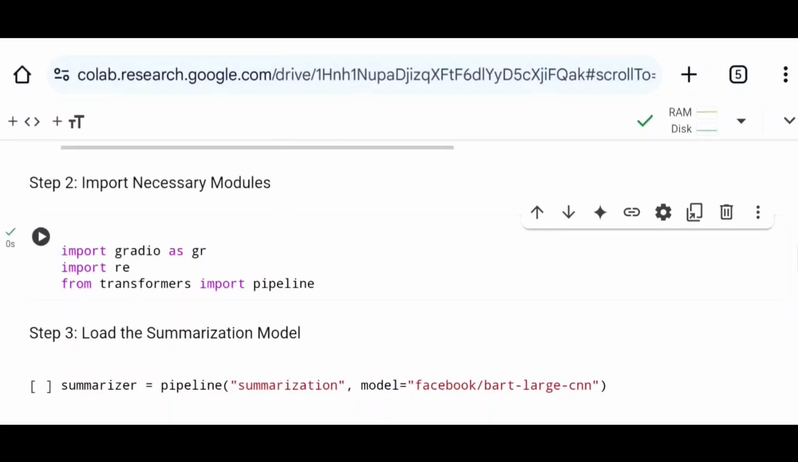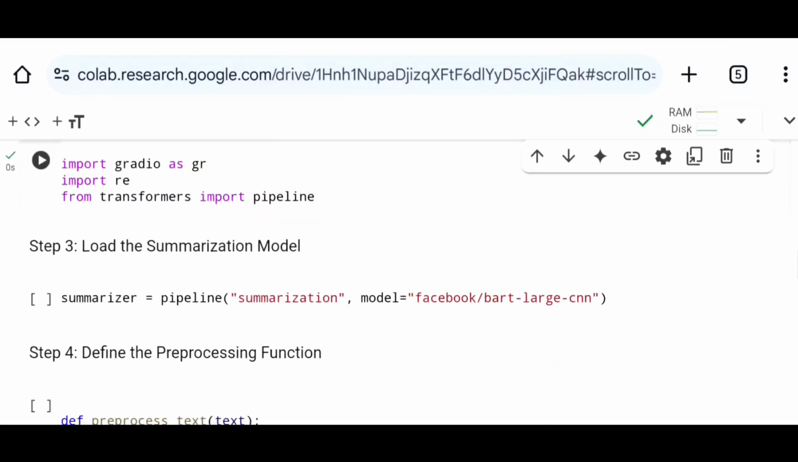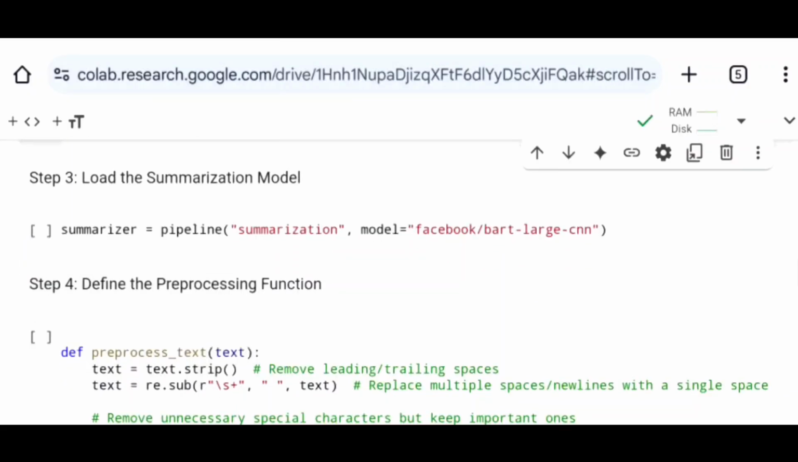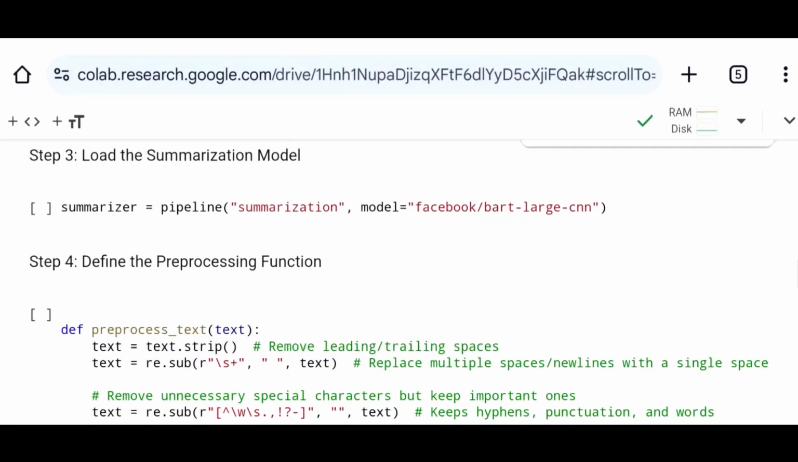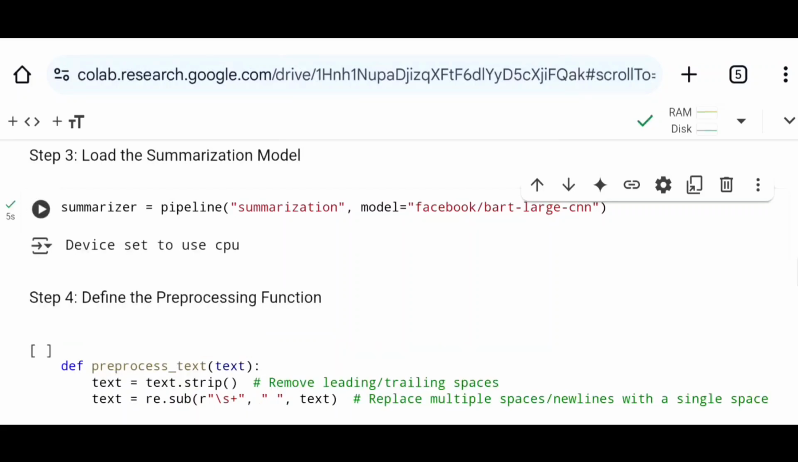Now the next step is to load the summarization model. For this I define a variable called summarizer, and here you can see the pipeline consists of two parameters. Summarization is the task which is to be performed on top of the dataset with the usage of the model BART-Large-CNN. BART stands for Bidirectional Autoregressive Transformer, which is provided by Facebook. The pipeline function is a high-level API provided by Hugging Face Transformers. It simplifies the process of using pre-trained models for various natural language processing tasks. Now after running the code, your device is going to be set to use the CPU.